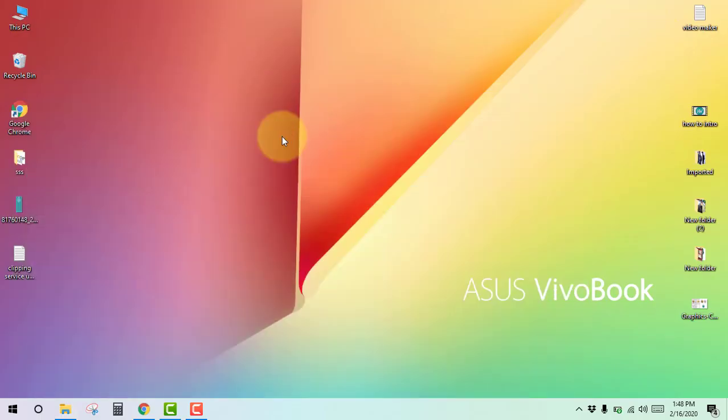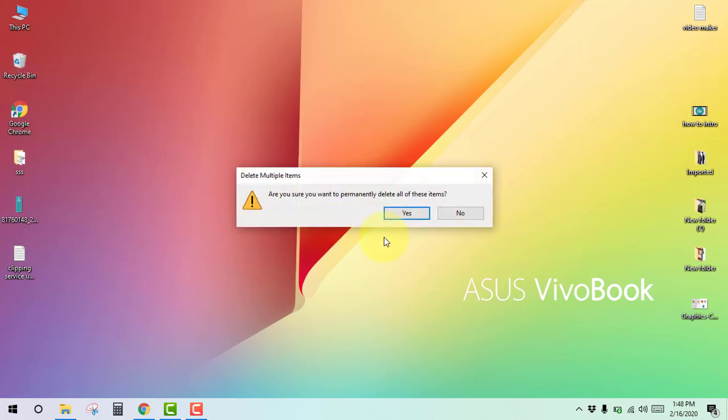Hope it helps you to boost your computer speed. Then delete all in the recycle bin.